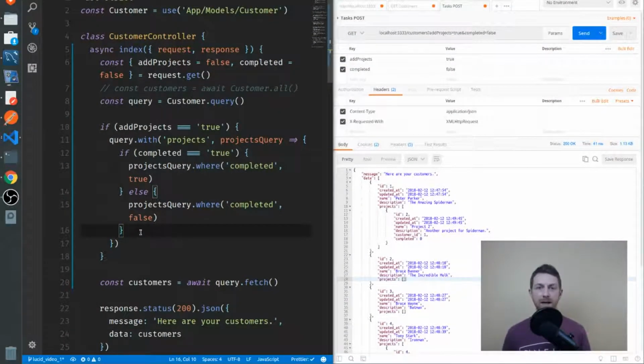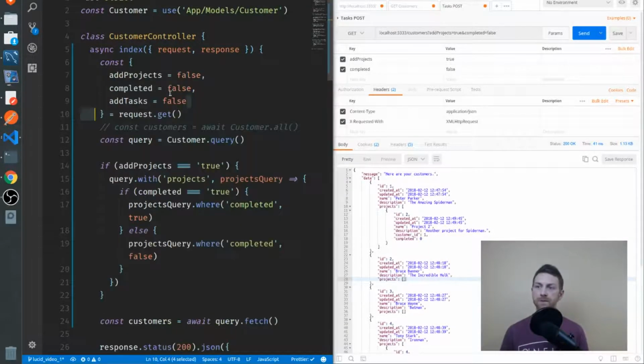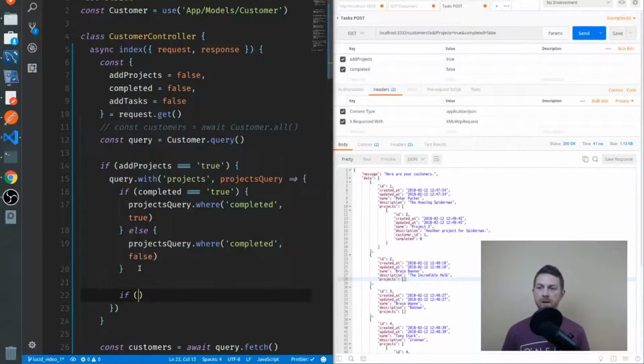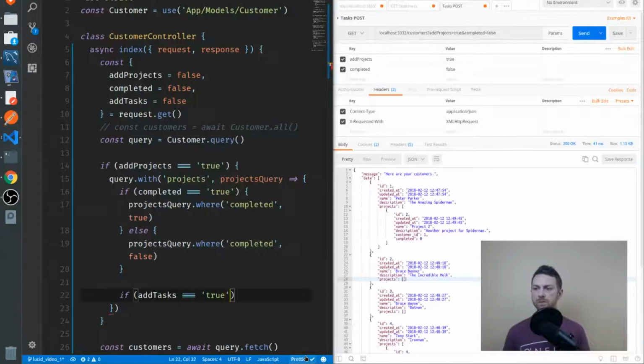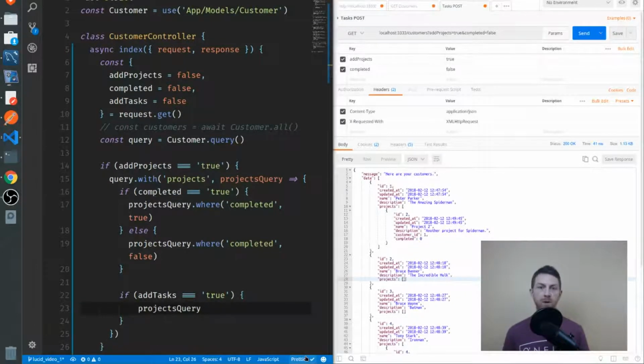We don't want to get our tasks unless we're getting our projects first, and we eager load our tasks off of our projects query. Now first we'll need to set up a flag to see whether or not we want to return the tasks at all. So add tasks, and we'll set that default to false, and we'll just add another if check down here within our constraint function. So we'll grab our projects query for that. If add tasks equals true, then we grab our query, we add our with statement to grab our tasks. And it's as simple as that.